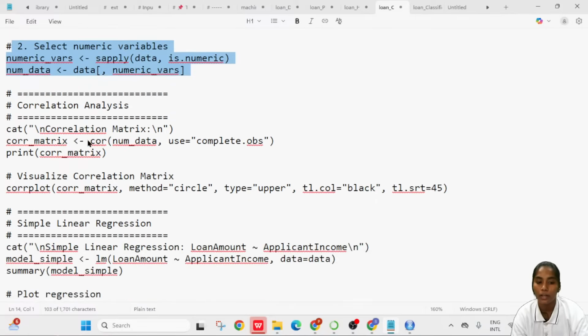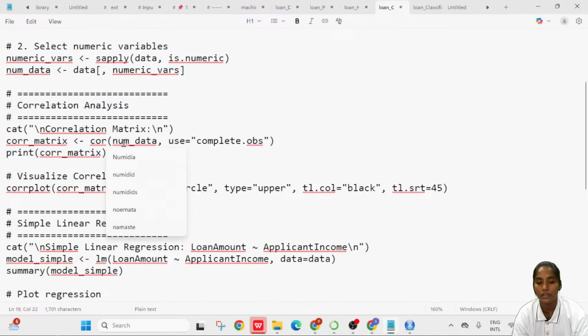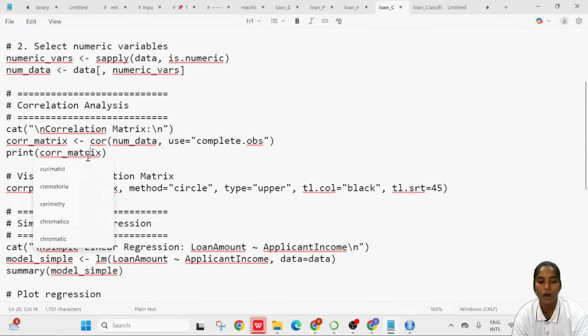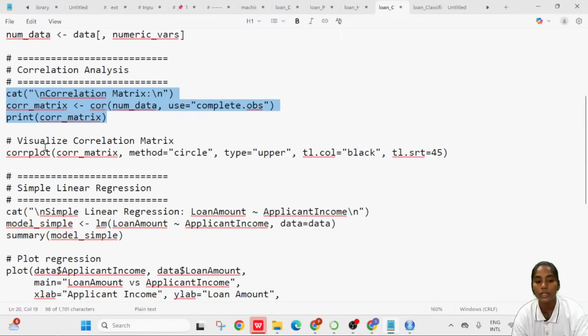After taking the numerical values, I am following the correlation matrix format. I am taking the correlation-based matrix here, and I have to go through with that. This is about the correlation-based matrix. Coming to the next one, visualize the correlation matrix, meaning you have to visualize the correlation matrix. For that purpose I am taking corrplot.